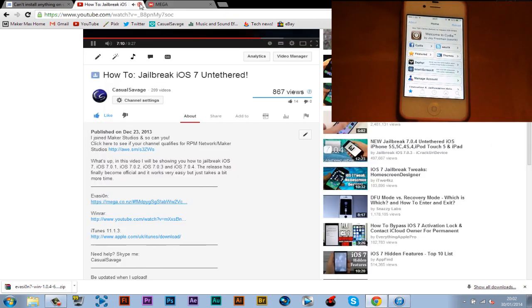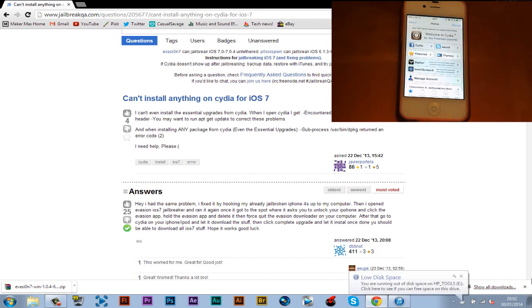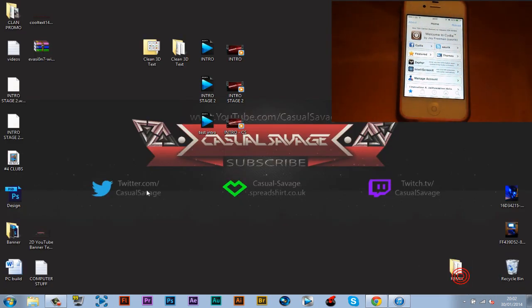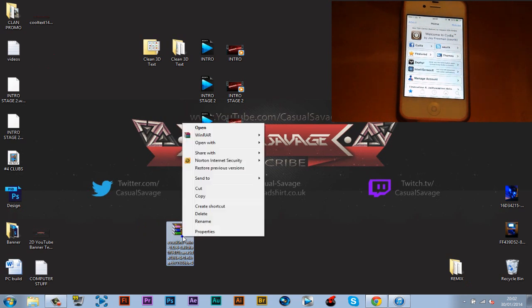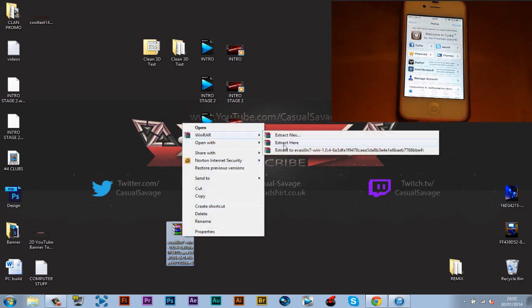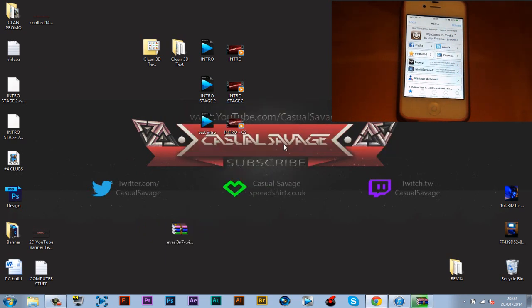Now ignore my desktop, it is pretty messy at the moment. So here is what we need. Just right click the file in WinRAR and click extract here. If you don't have WinRAR, but you probably already will, there's a link to a video in the description which will show you how to get it.